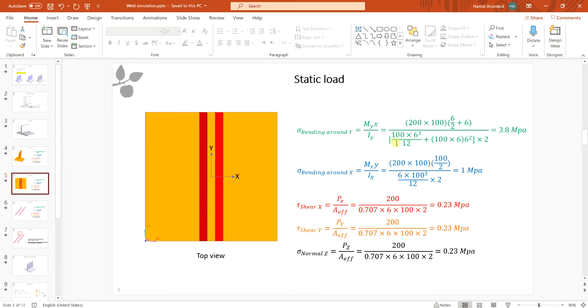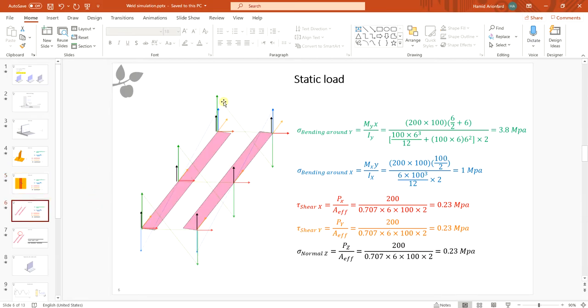So that's why I'm using these red sections for calculation of IY and IX, which are the second moment of area around Y, and the second moment of area around X. Also, the effective area is being calculated based on two 6 by 100 faces along the throat, the same as for the normal stress along Z. That will result in this kind of stress distribution. You see the corresponding stress in the same color.